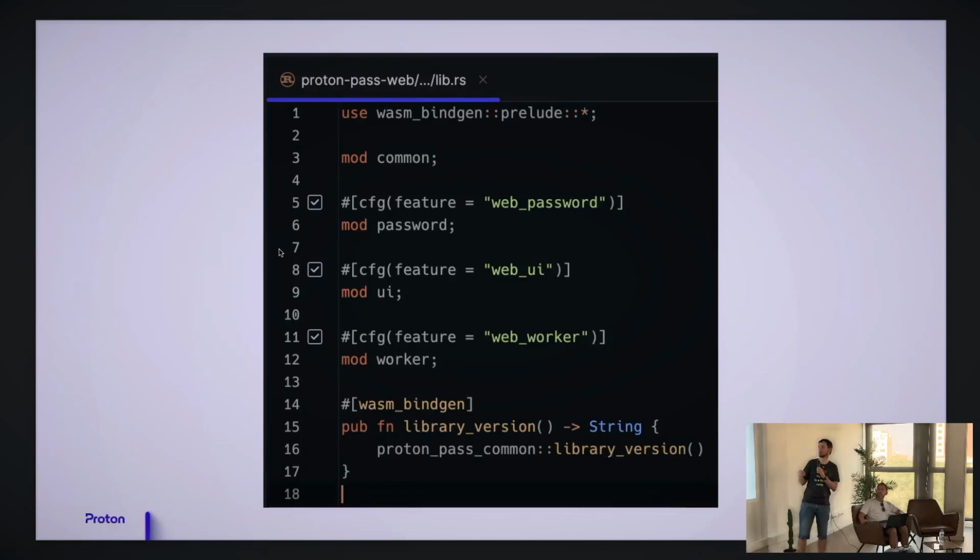So in the end, what we're doing here is we're generating 3 different WASM files: web password, web UI, and web worker, each of which only contains the necessary code that would be needed to run in this context. For the password, we are shipping the password scoring library as a standalone module, so it can be plugged into, let's say, a landing page or into the Proton registration form when you are creating a new Proton account. So it's able to only import this part.